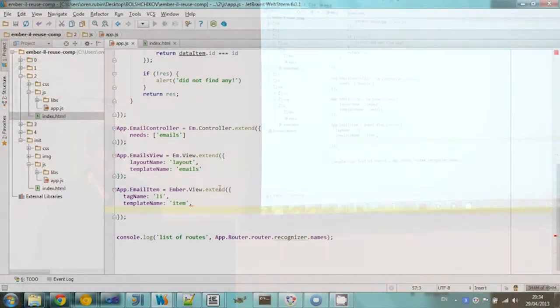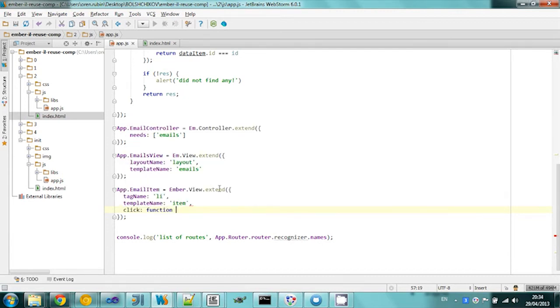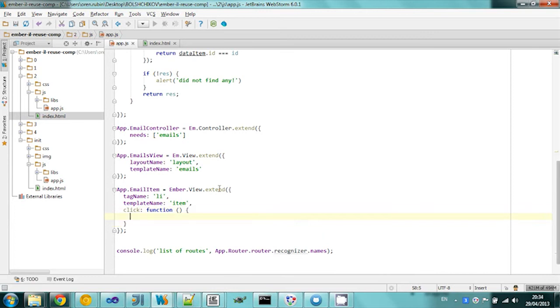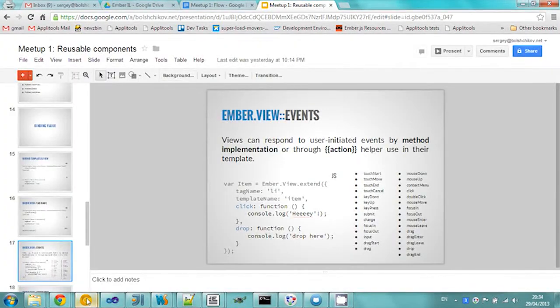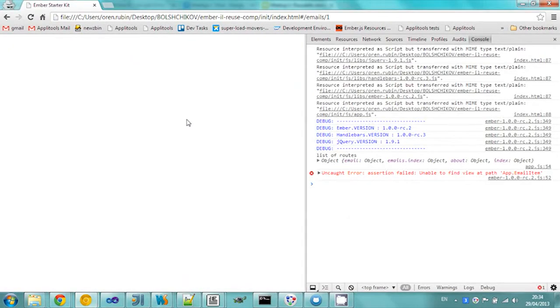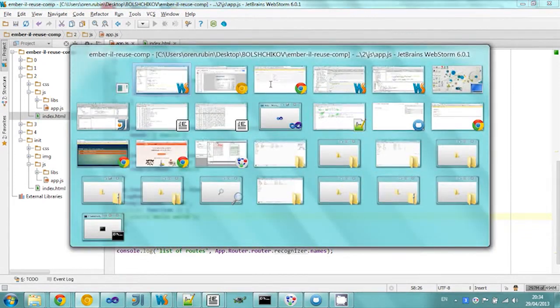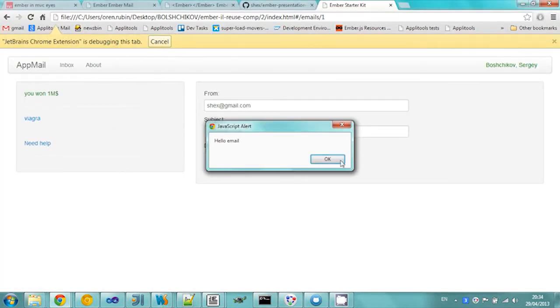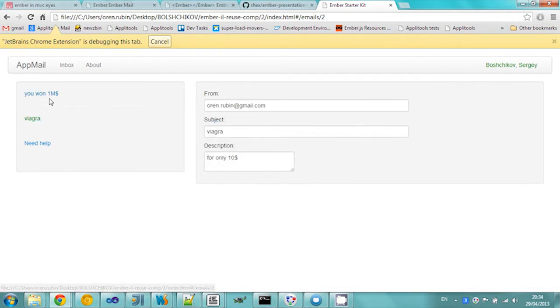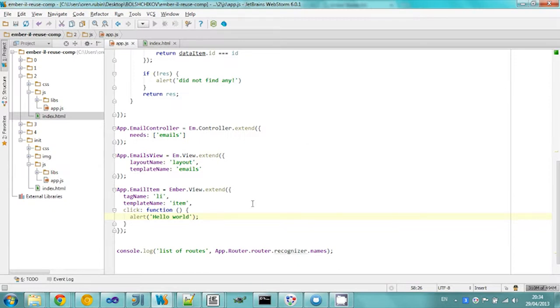So let's say, very easy, on click, I write a function, and I'm going to make my alert hello world. Oh, yeah, not the right one. Where is my application? Here. Okay. Now I make a click, and it tells me, hello world. That's it. That's the very basic functionality of EmberView.